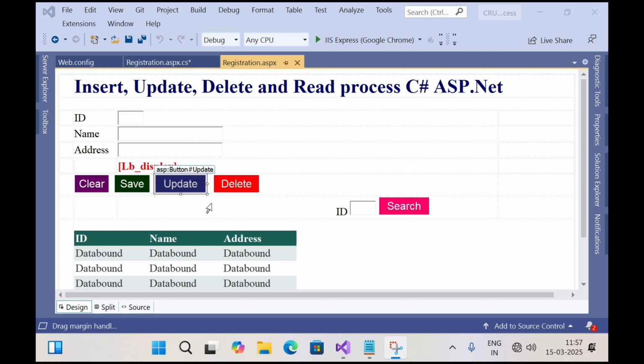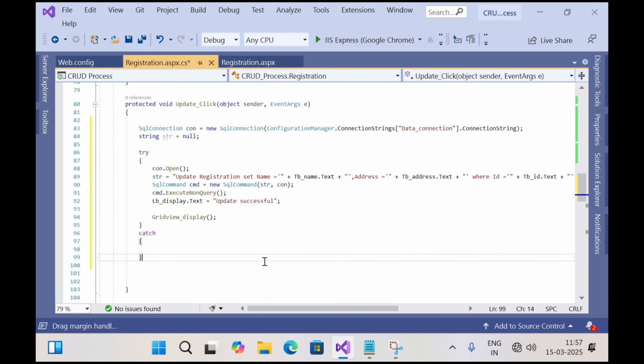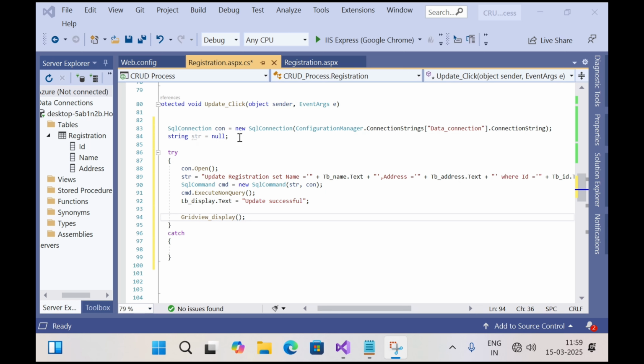Now let's write the code for updating the SQL Server database. Double click on the update button, and I will paste the code for updating the SQL Server database. This is the code. In the first line, I am connecting to the SQL Server database. In the second line, I am declaring a string, str, and nulling the string, that is emptying it, nulling all the data in the string.